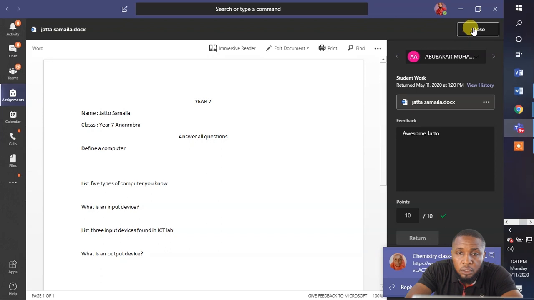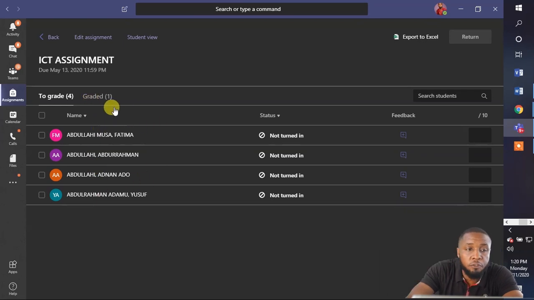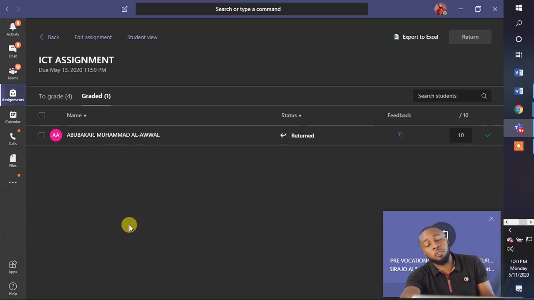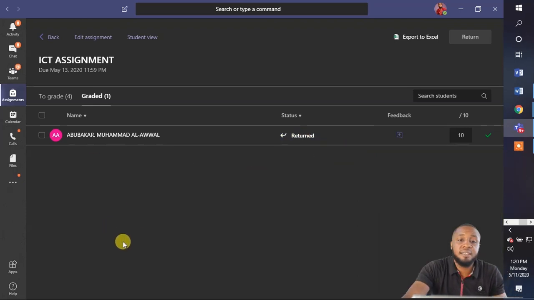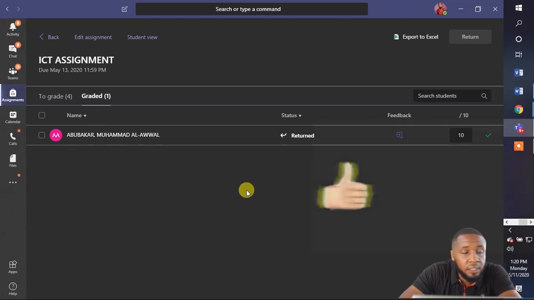Then you close it. You can now see out of 5, 1 person has submitted. So you now have the remaining 4 students waiting for you. When you come over to graded and click, you can now see the score that you've given the child. You can see you've returned it. So the child will have a notification that his assignment has been graded. Whenever the child comes to the assignment part, the child will see his score and feedback.